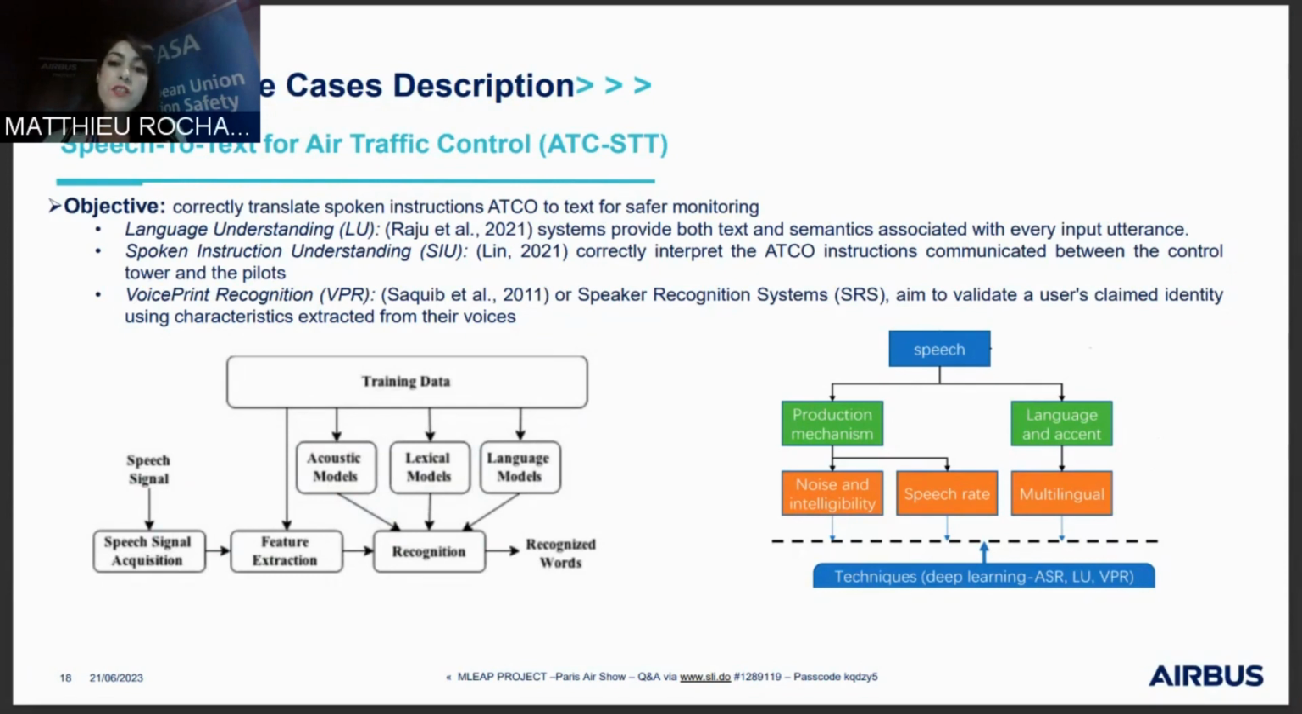We have the production mechanism, where we need to handle the background noise and also the intelligibility of the context, also the speech rate, and handle the other language-related challenges, such as the accent and the multilingual aspect.